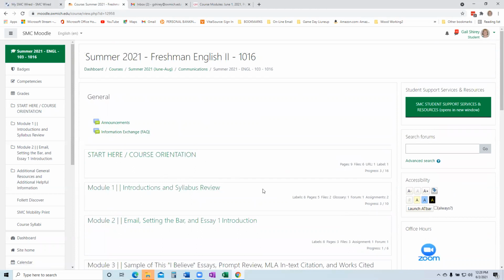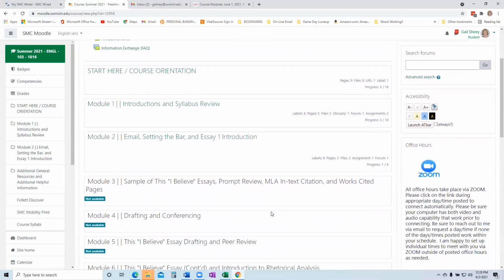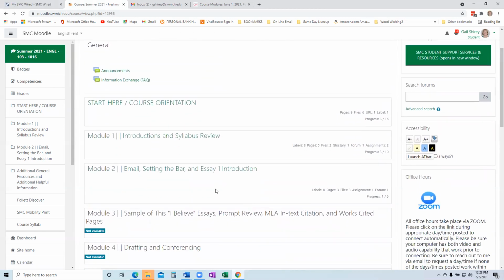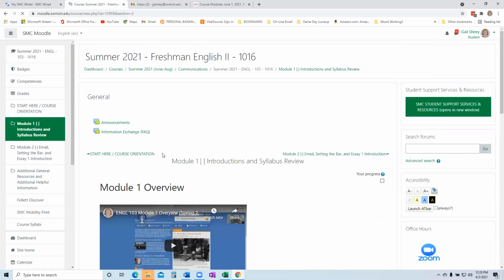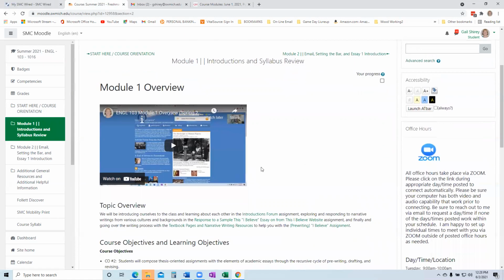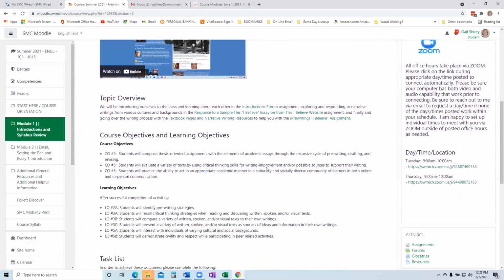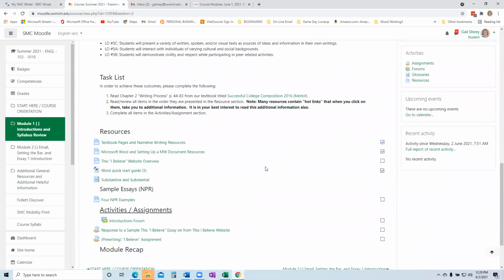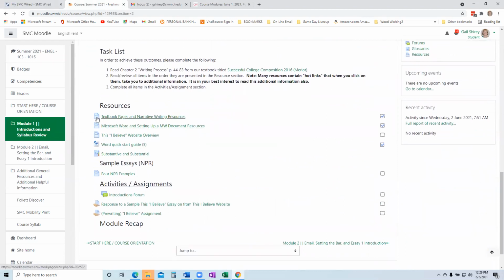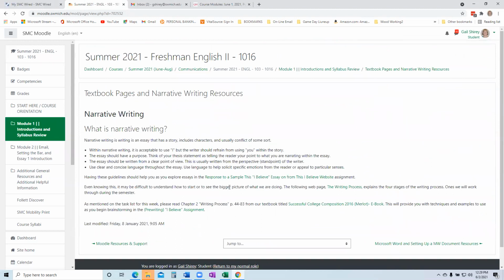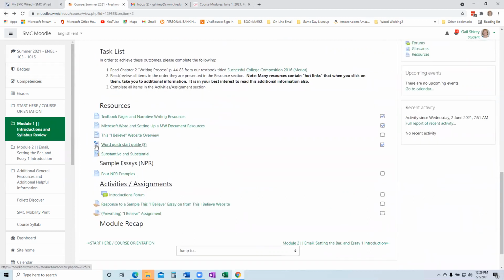The other item that I want to go over are icons within the Moodle page. You will see a pretty wide variety of different icons that represent different things. As you scroll down, for example in Module 1, you'll see this thing that looks like a page, and that literally means an information page. When you click on it, it opens up and gives you some information. A different icon is this page, but it has a W on it. This means it's a Microsoft Word document.